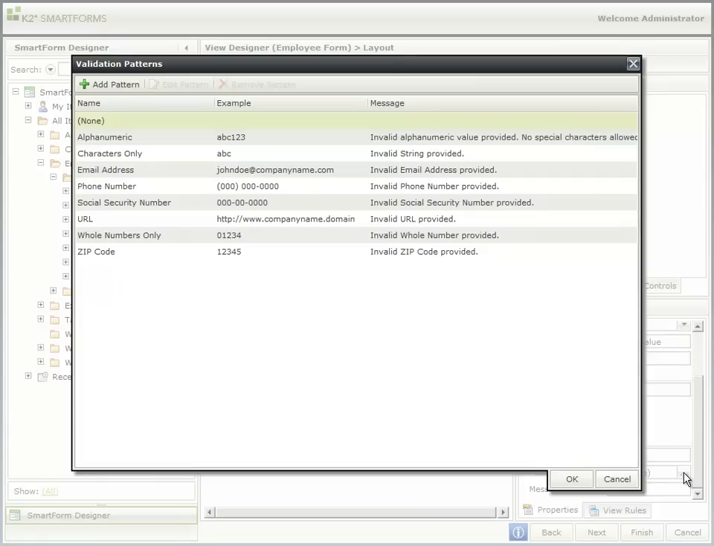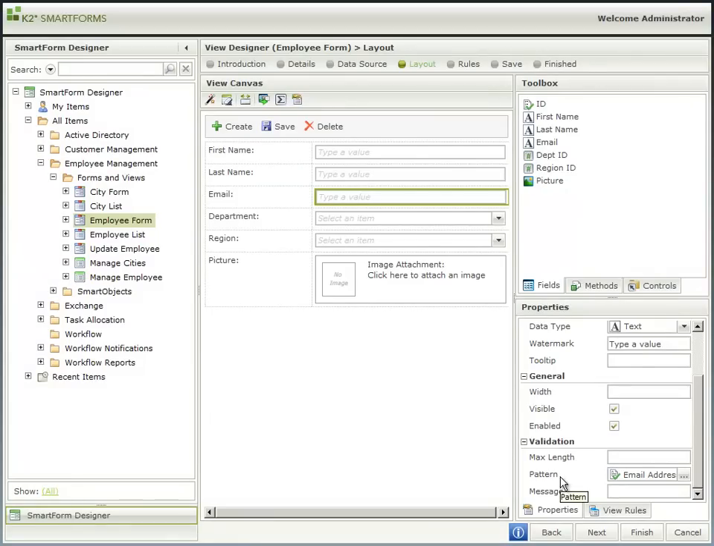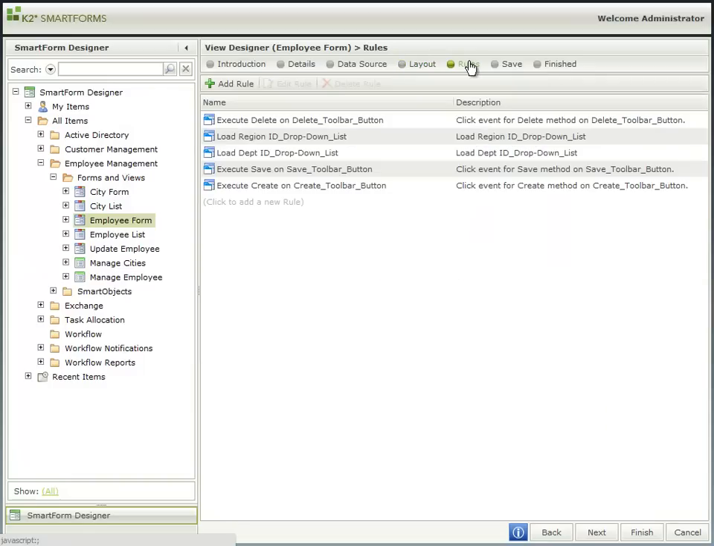K2 SmartForms comes with a number of common validation patterns that you can choose from, but you can also edit or create new patterns based on your individual needs. Once the pattern has been selected, we'll need to set up a rule on the form so that a validation check is run when the form is submitted. To do that, we'll switch over to the Rules window, where we'll select the rule that will run when the Create button is clicked.